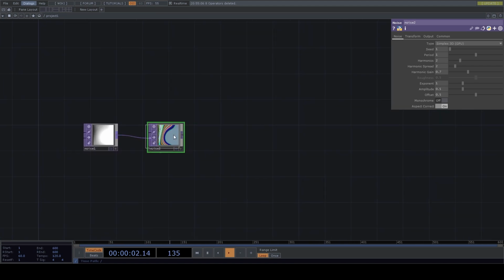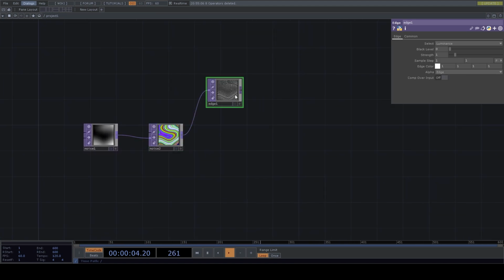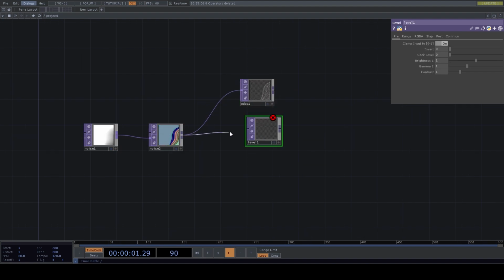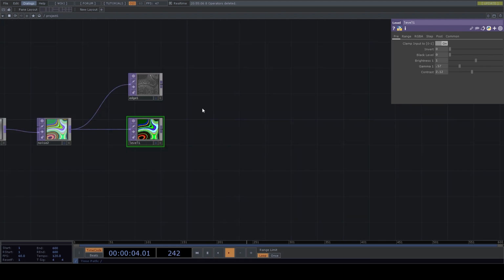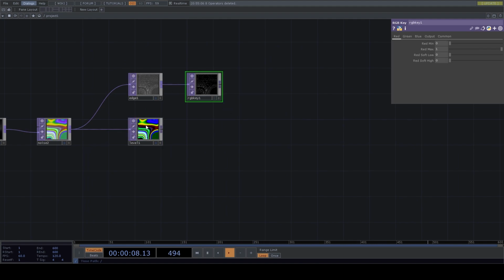Then we bring the edge. We do not change any settings at this point of time. We get the level TOP as well. We change the level TOP settings with gamma as 0.57, contrast as 2.12. Once this is done, let's get the RGB key. We set the RGB key with edge, and then we bring the composite.